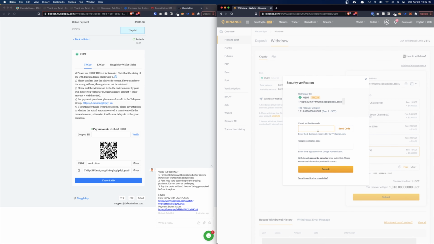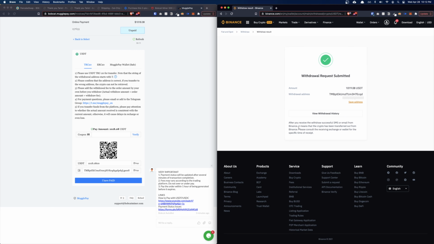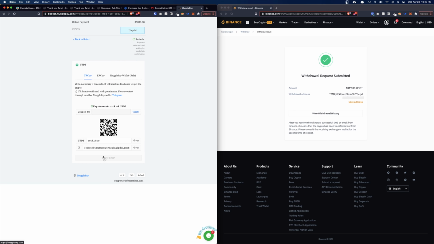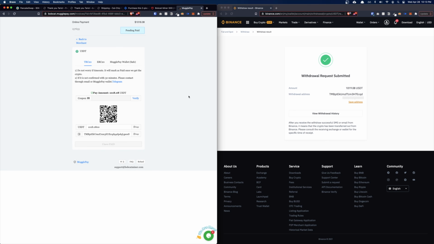Because I have all my security and authenticators on, Binance is going to email me a security code. I also have a Google authenticator on. So there we go, click on submit. There we go, right away we have successfully requested this submission. Click on I have paid and click on confirm. So this will allow MugglePay to detect the payments that are coming into MugglePay.